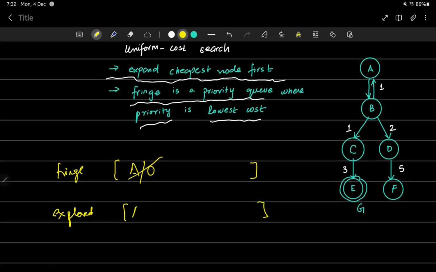I will remove it from here. I will write it here, and I will be here, right? Then I will say, okay, put B1 in the fringe. B1 means B is my choice, and 1 is the cost. This is the only choice, so I will put it here, B1, and I'll come here. Now I have two choices. I have C1 and I have D2. So which one is cheaper? C is cheaper, right? So I will choose this one. I don't care about anything else. I will just choose C just because of the cost.